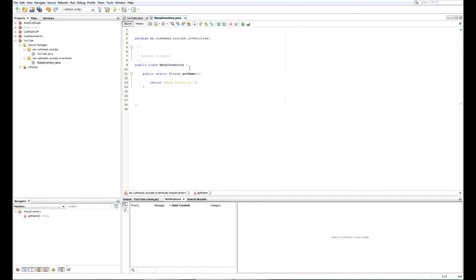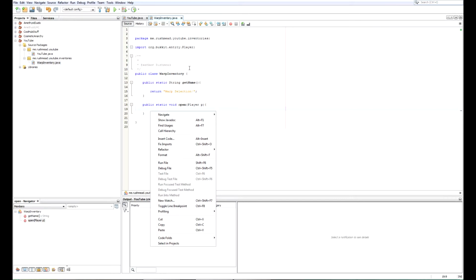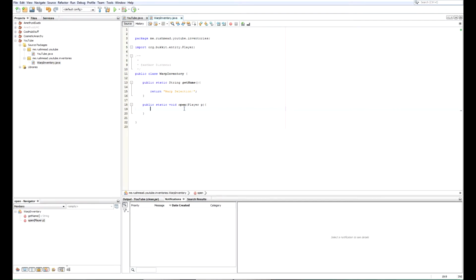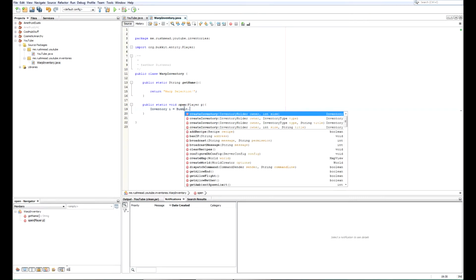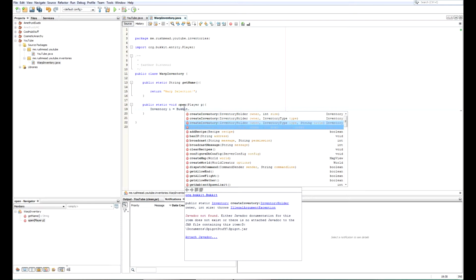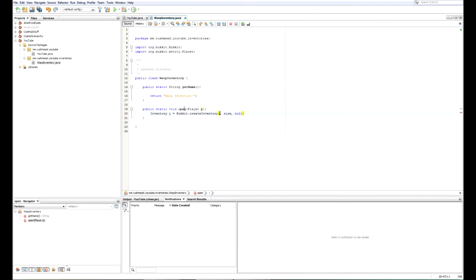And then we're going to make our method that will open the inventory. So public static void open, Player p, so we know who we're opening it to. So we're going to make our inventory. Inventory i equals Bukkit.createInventory. I'm going to put null, so it's not owned by anyone. Now we're good to size.